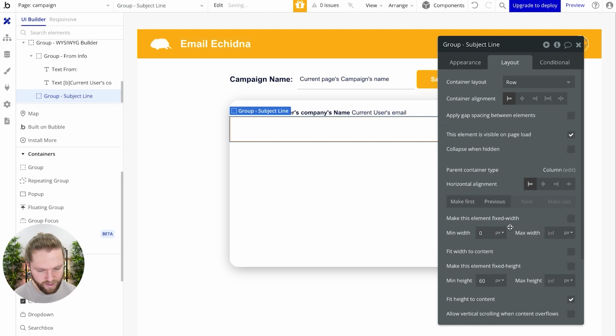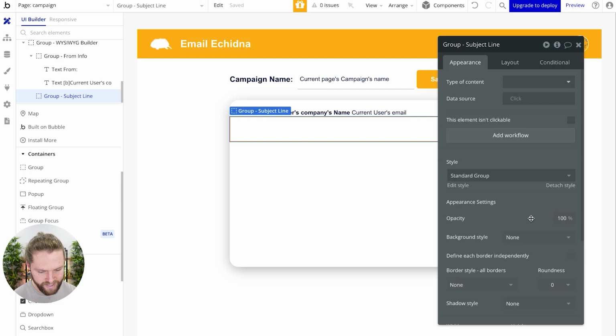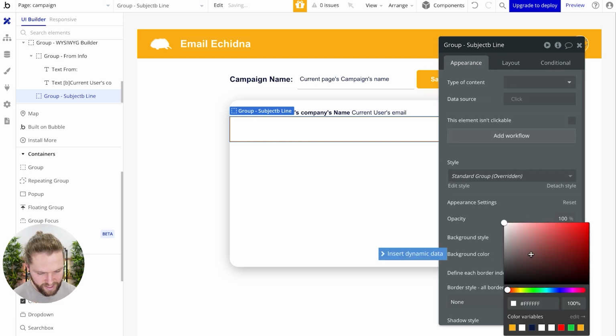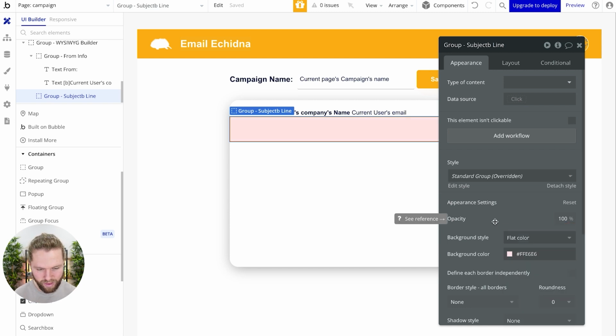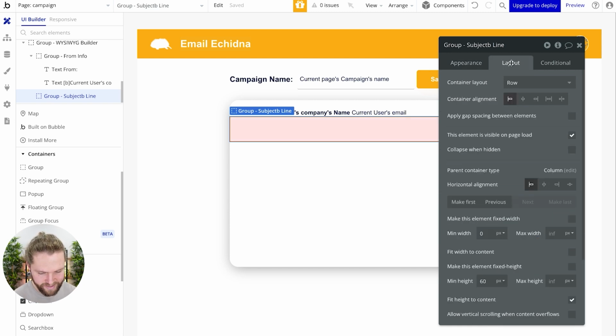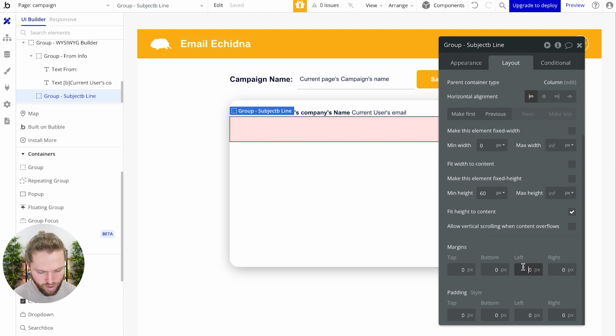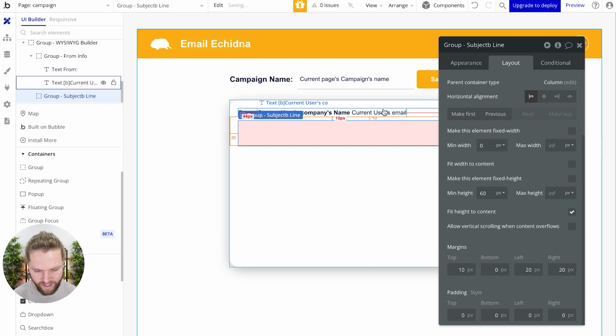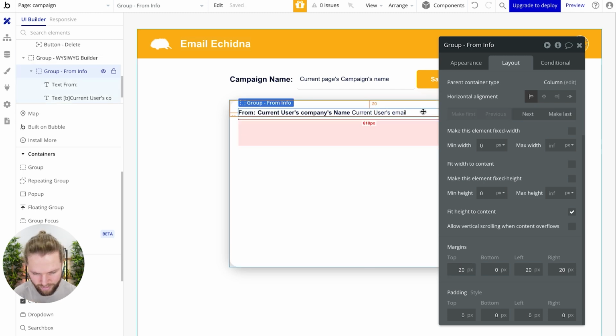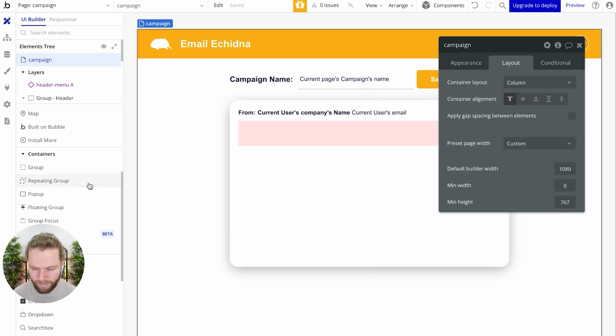I'm then going to head to my appearance tab, and I'm just going to set a background style, a flat color, and I'll make it my nice light red again, just so that I can see what I'm working with. And I'll also just head to my layout tab. Let's add the same margin. We'll go 20 to the left and 20 to the right. And let's add 10 pixels of margin from the top, just so that it sits off our from info group a bit nicely there. Now I'm going to head to my text elements.